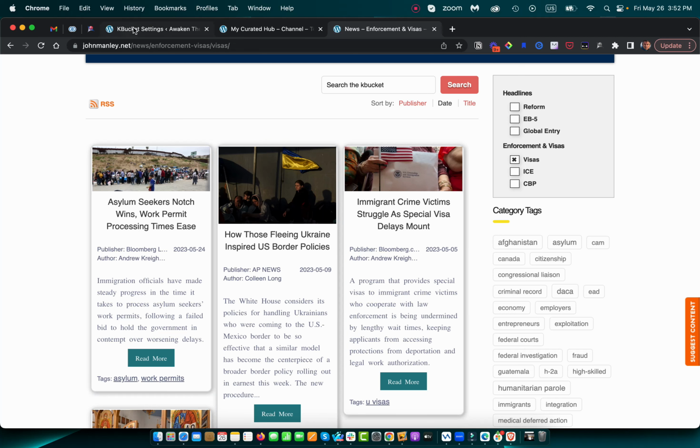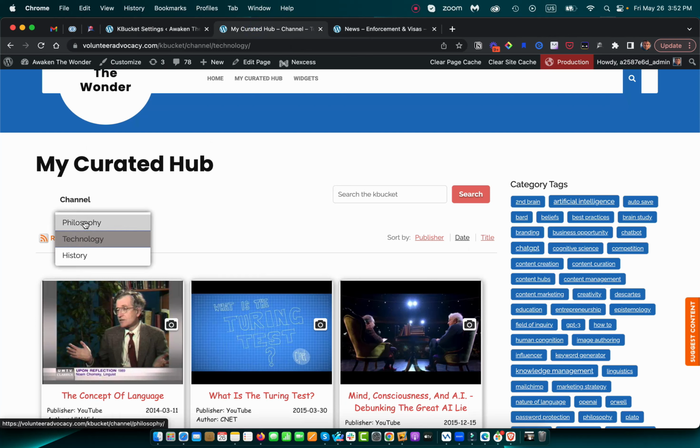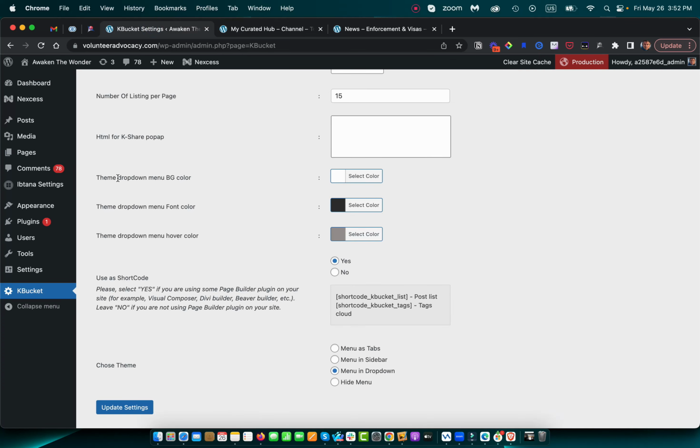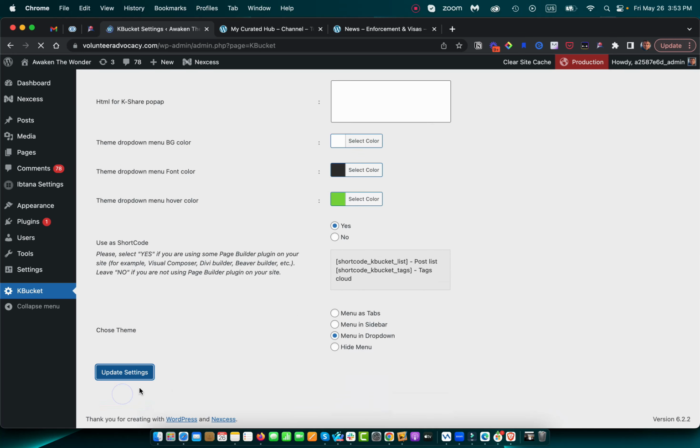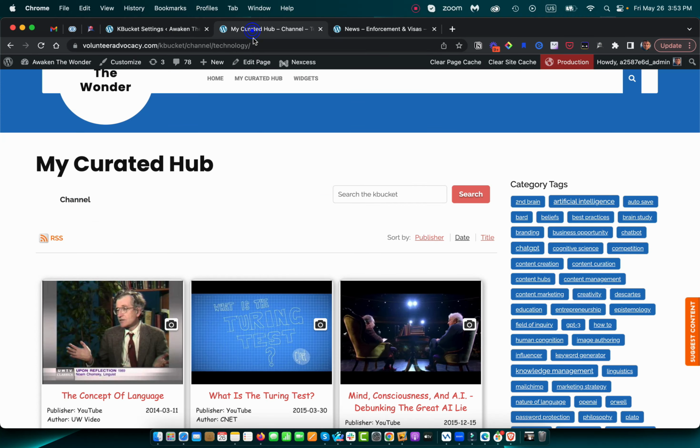Now, especially when you're using the drop-down, the background of the menu should be the same color as the background of your page. So these three settings allow you to set this. For example, if I change this here to green and say update settings and go over to my page, you can see I have to refresh the page first, but you can see that the color has changed.